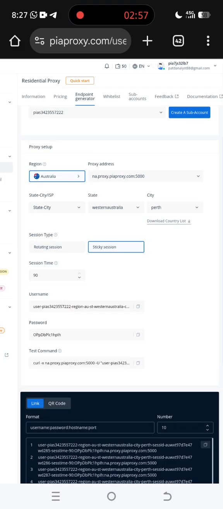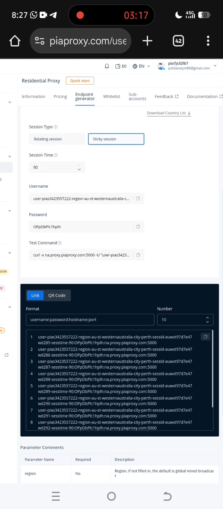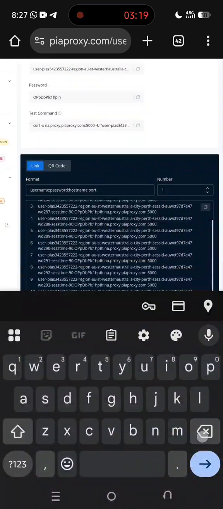Now, right? So this IP should be fixed for 90 minutes, right? So you choose 60, and once you choose 60, that is all. Remember, select Australia, select the state, select the city, then choose 60, and then you come down here and change it to 10 to 1. Sorry.